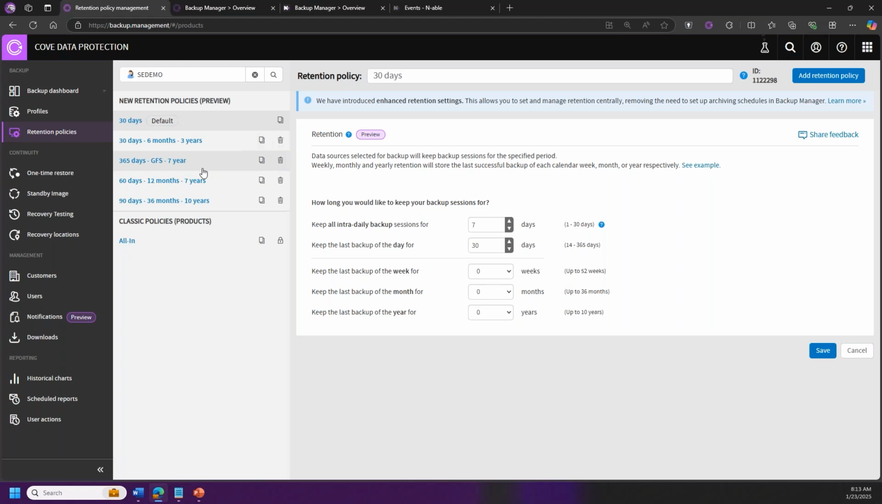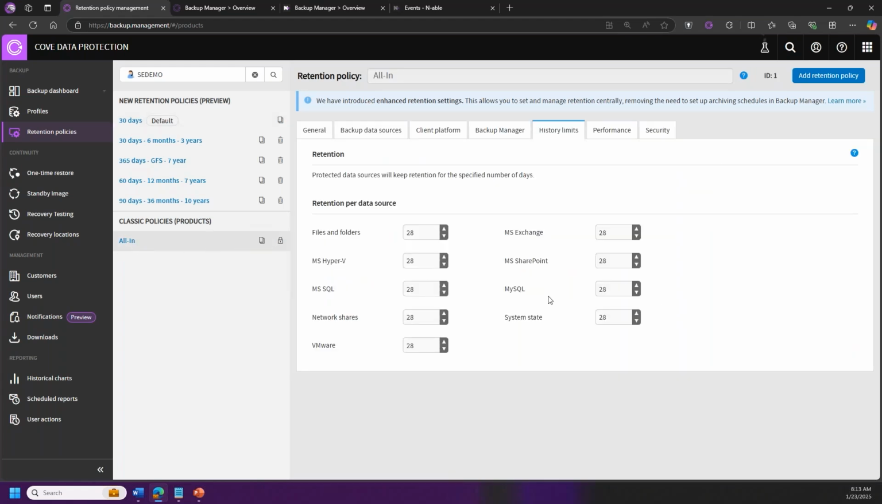If you look over on the left-hand side, as I said, you can see that there are the new retention policies. We build for you automatically when you start a new tenant, new trial, new customer, a 30-day default. That 30-day default is the only new retention policy that's going to show up inside of your platform. And you might see a classic policy, what we used to refer to as products, typically referred to as all-in. In comparison, a 30-day policy, 7 days of intradailies, 30 days of the last backup per day. If we go down to all-in, it's keeping a 28-day retention policy for all of the individual data sources. And then, of course, you could turn archiving on for that one.